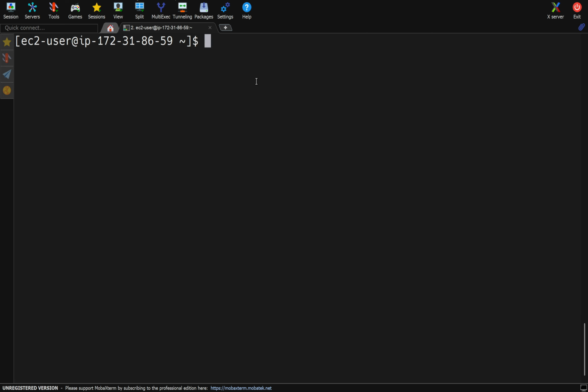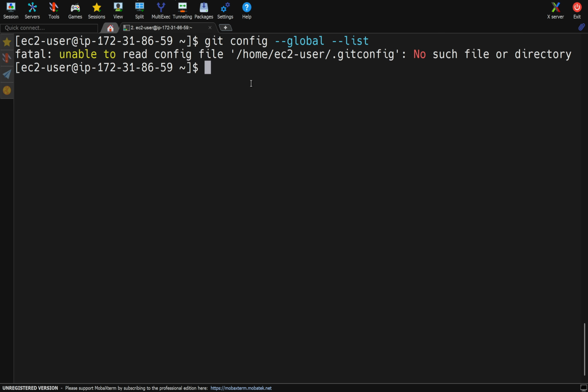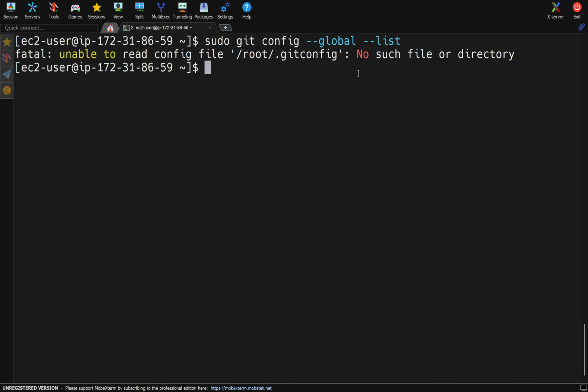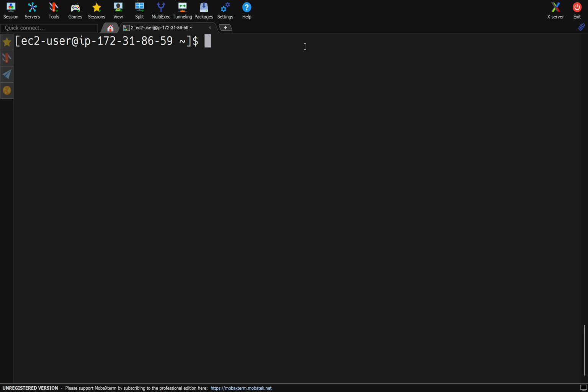Now, let us check the configuration. git config --global --list. What happened? No such file exists. Okay, let us do one thing. Let us use sudo. What happened? No such file or directory exists because we did not configure anything yet. So how to configure? First, let us configure the username. git config --global user.name.